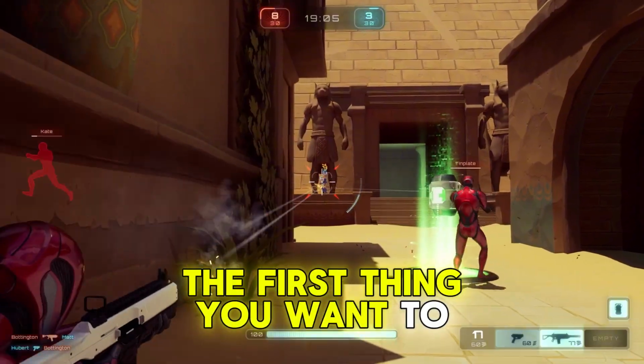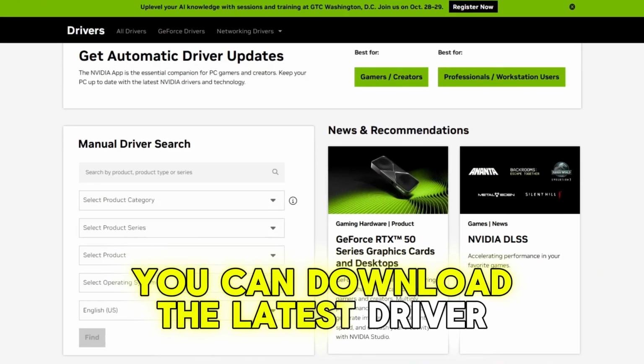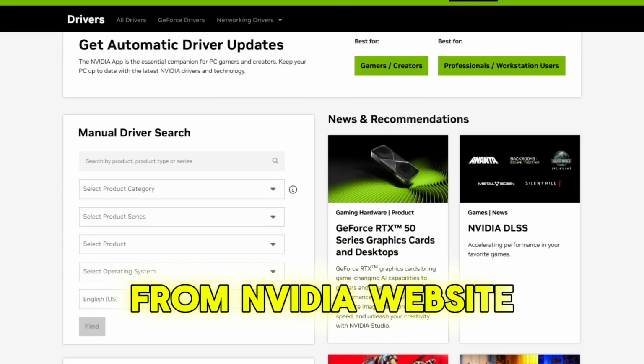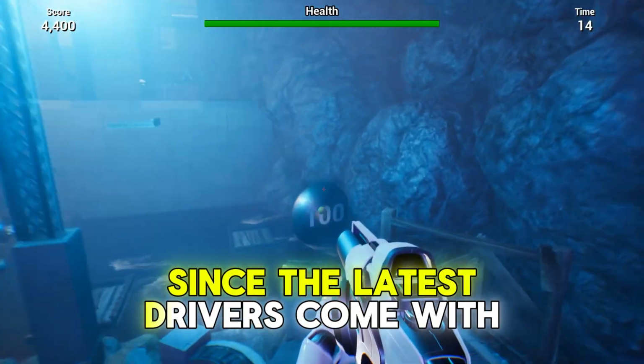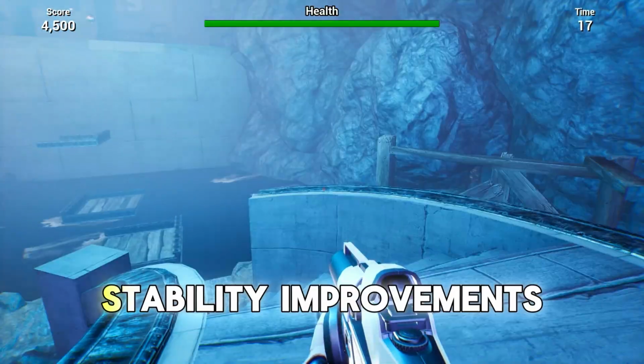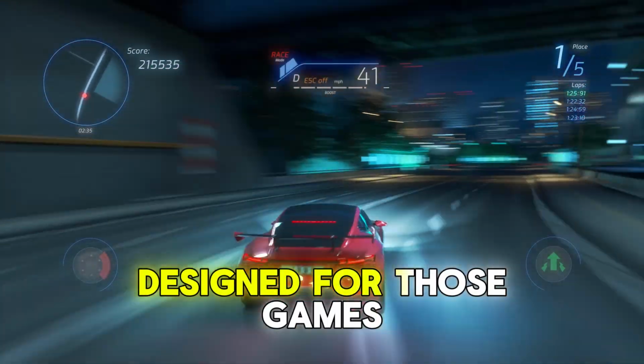The first thing you'll want to do is set up your Nvidia drivers properly. You can download the latest driver from the Nvidia website. This is usually the best route if you're playing the newest titles, since the latest drivers come with bug fixes, stability improvements, and even support for new technologies designed for those games.